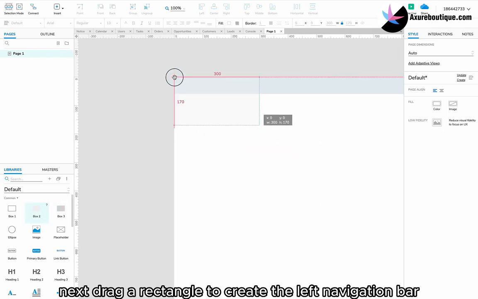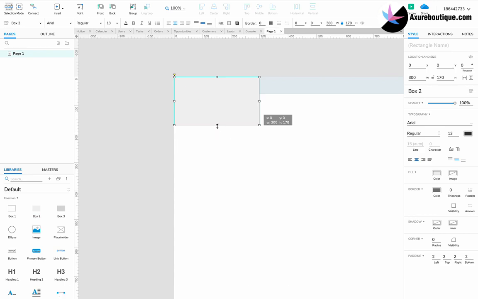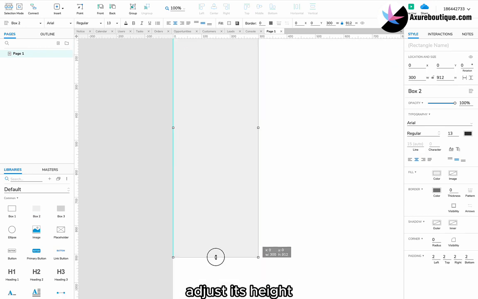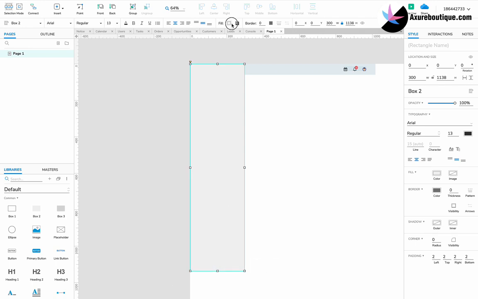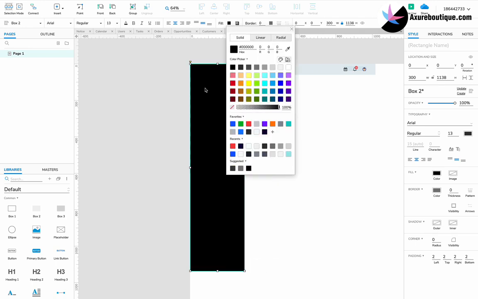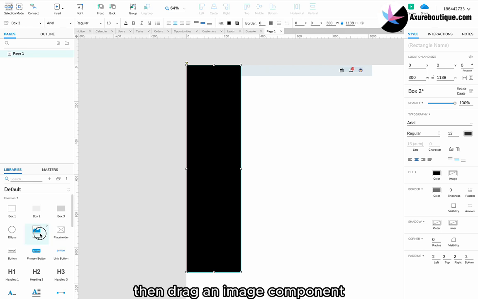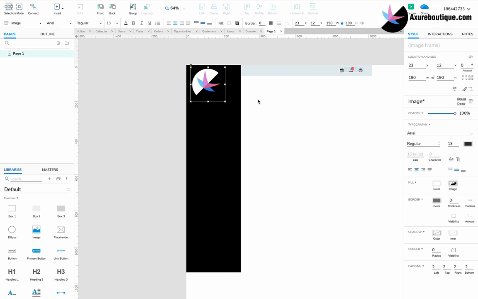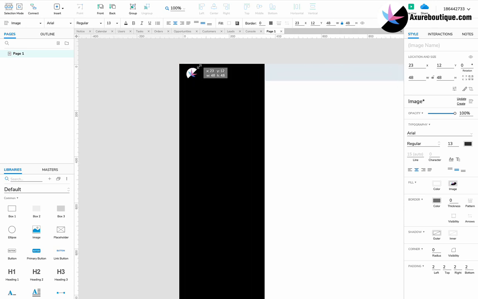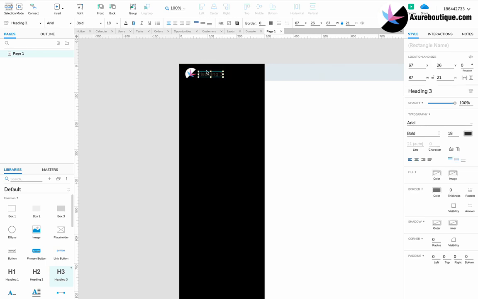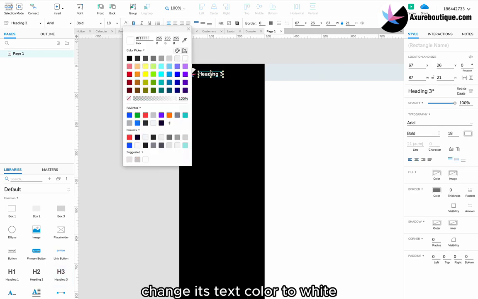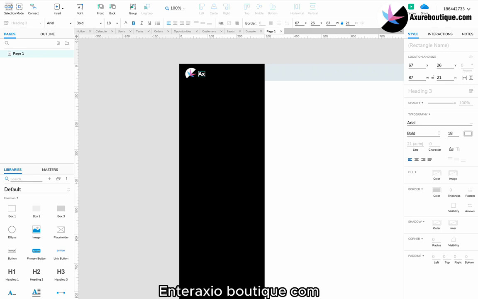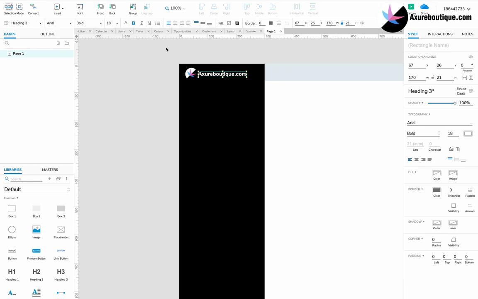Next, drag a rectangle to create the left navigation bar. Adjust its height, fill it with black color. Then drag an image component. Import the logo image. Drag a heading. Change its text color to white. Enter axureboutique.com. Adjust its style.